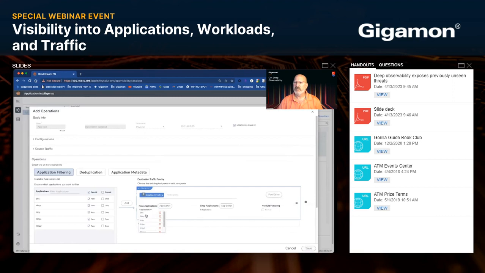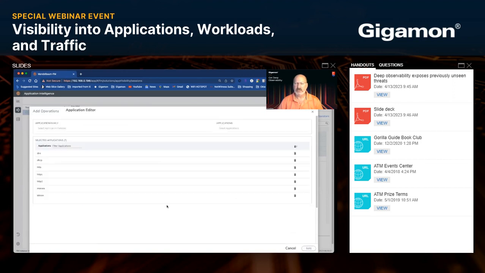So we're seeing a lot of Monero out there. So I want to add Monero to the list of applications. I also want to look for Bitcoin. So I'm going to grab Bitcoin. And now they are added. So by doing that, I very quickly added those applications to what I want.